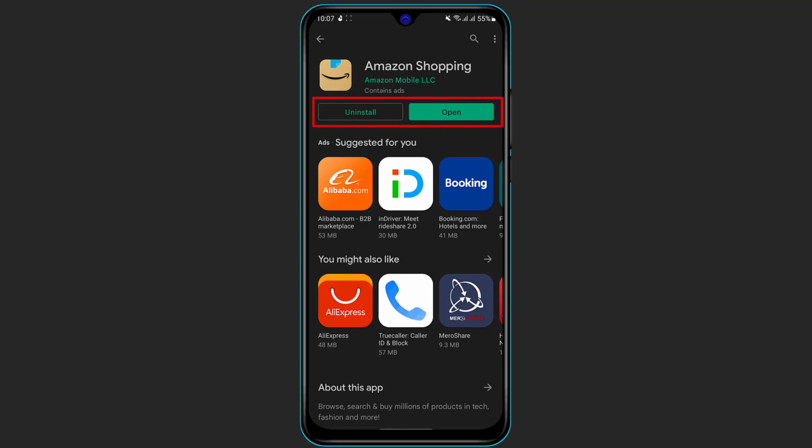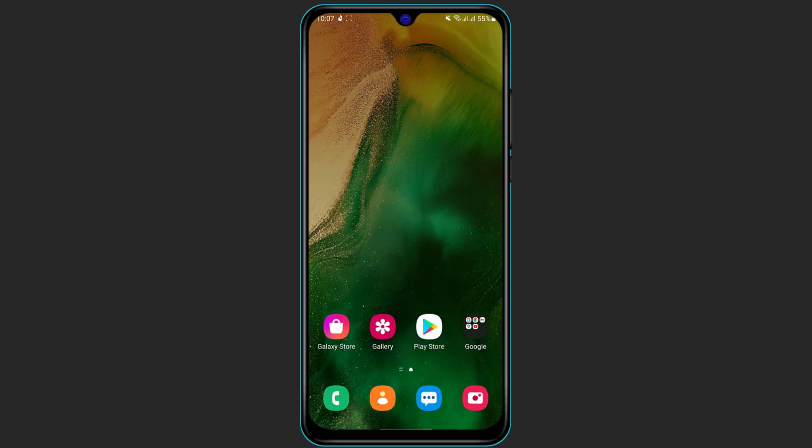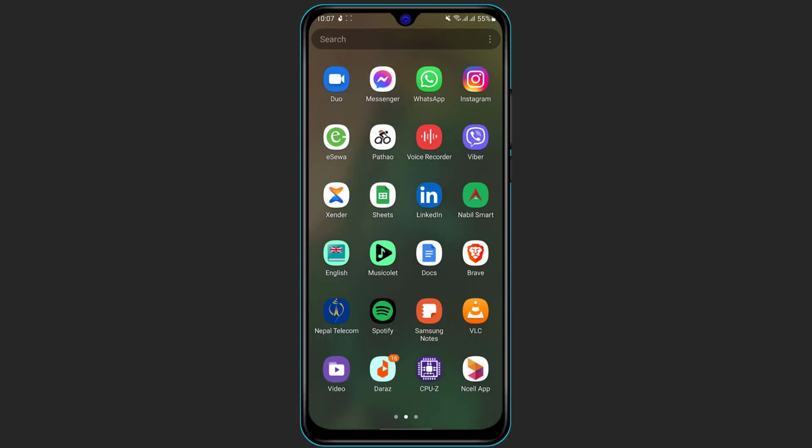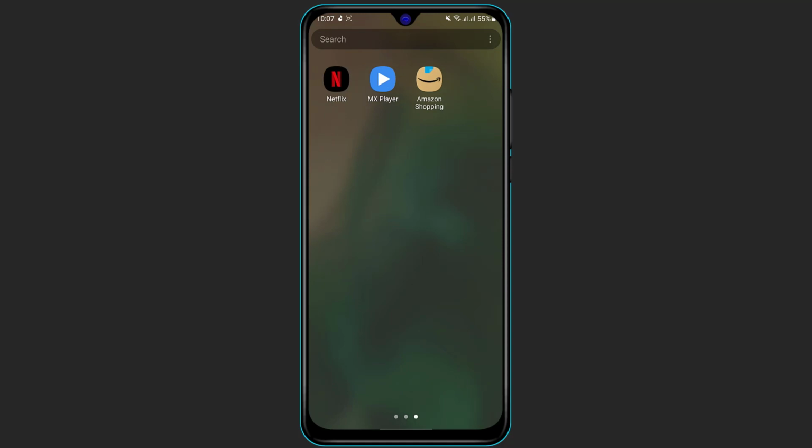Now you can see we have been given two options. On the left hand side we have the uninstall button. If you click on uninstall, the application is going to be deleted again, which we don't want to do. So in order to simply open the application, on the right hand side you can see the open button in green color. This is one way to open the application. There is also another way, that is to go back to your home screen and then go to your latest app screen, and over here you can see the Amazon shopping app we just downloaded.